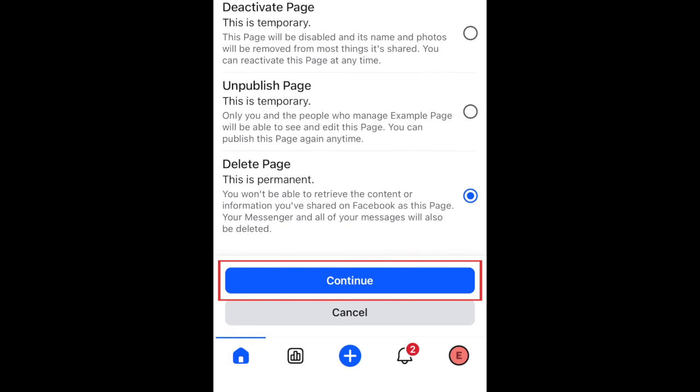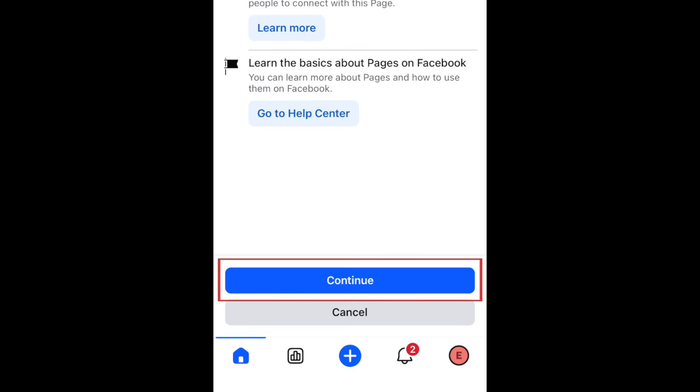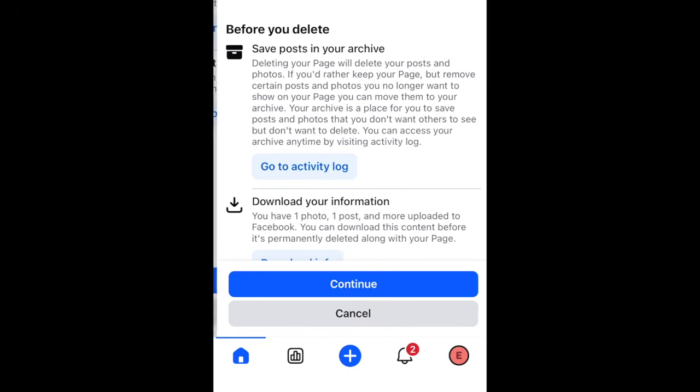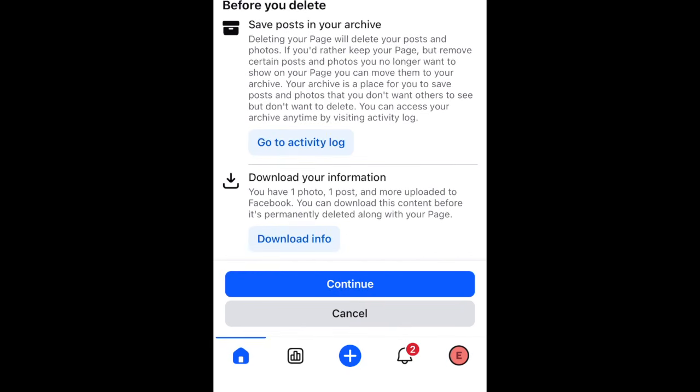Then tap Continue. Choose the reason you want to delete your Facebook page. And tap Continue. Before deleting, you can download a copy of your page's data if you wish. When you're ready to delete, tap Continue.